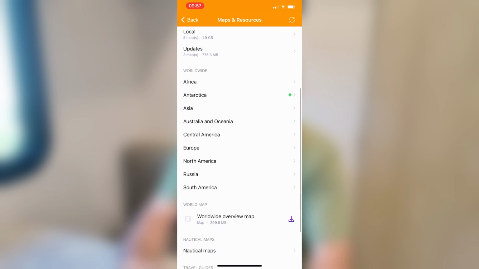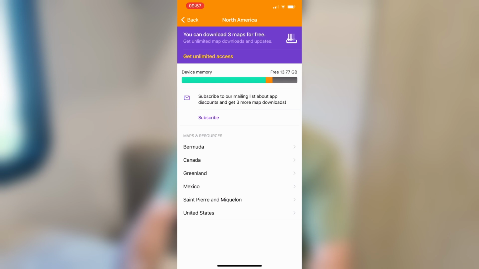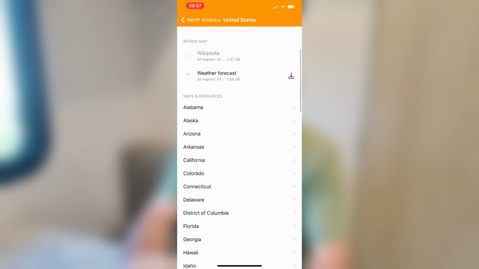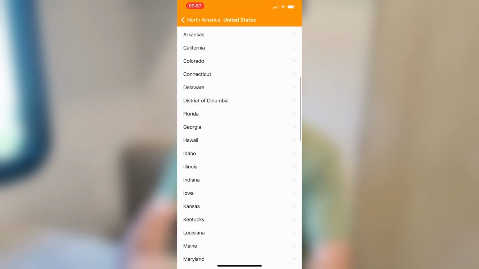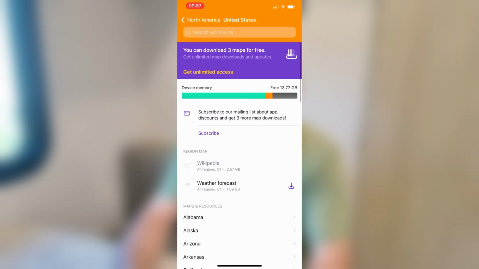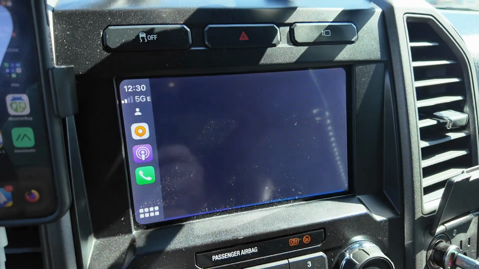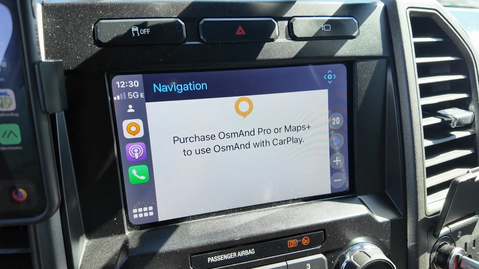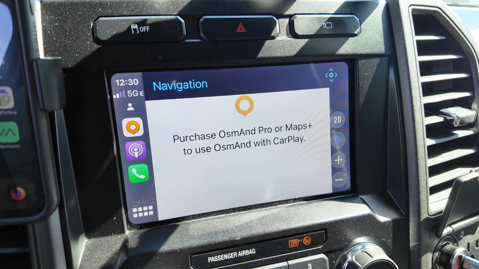I honestly can't remember. Scrolling down, let's go ahead and click on North America right here and then the United States. And you'll see that each of the states is listed here available for you to download. Now, unlike Organic Maps, you do not get CarPlay with OSM maps unless you pay for the subscription to their service. And again, that's kind of why I prefer the Organic Maps.